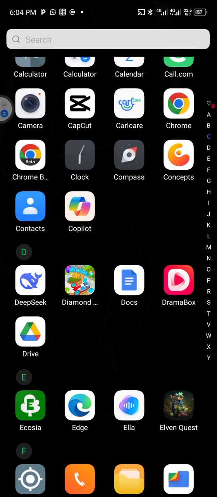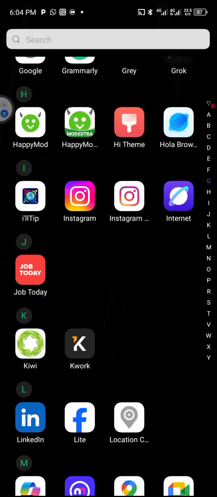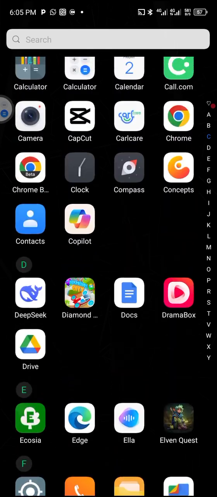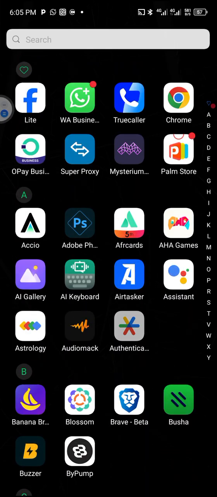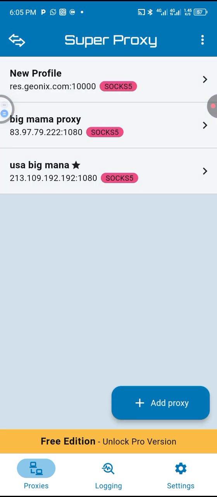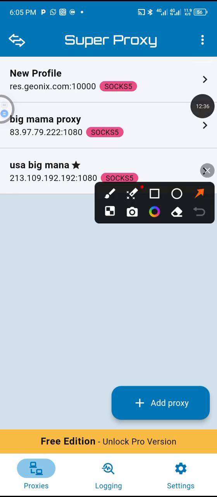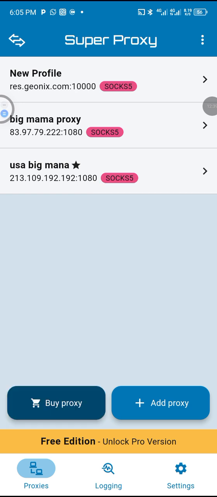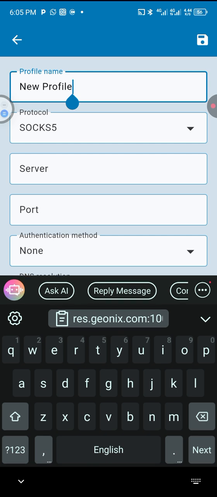So after copying, you go back to your super proxy that asks you to download at first. So you click on super proxy. By right, your super proxy should be open. Nothing will be here. You are not going to see anything here. So what you do, you click this place that says add proxy. This is where you click. Once you click it like this, now you name the profile you want to name. You can name it anything, let's say USA me.